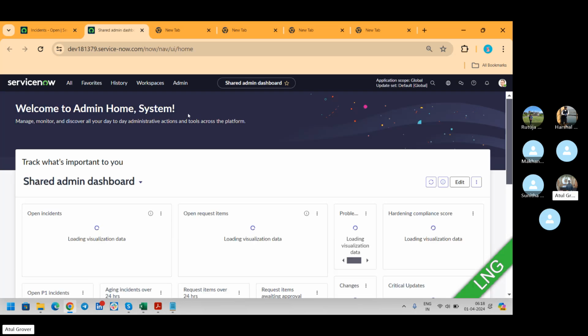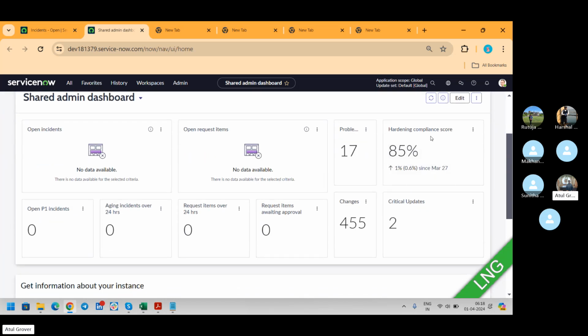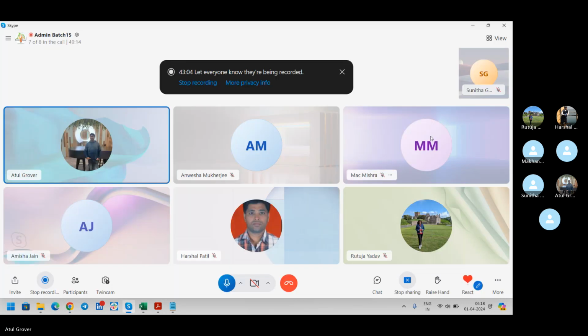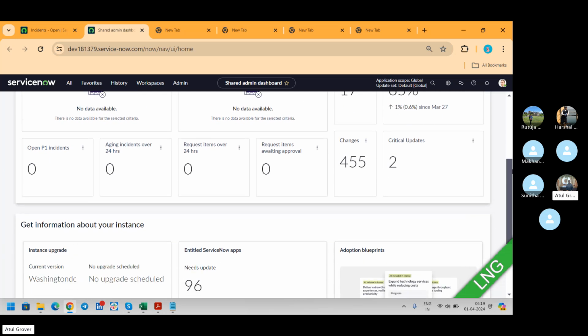Welcome to admin home system. I want to see how many open incidents, how many open requests, problem, hardening compliance. Hardening क्या होते हैं? टाइट करना. To make sure no unauthorized access can be done on my instance. That is called the hardening. Critical updates, changes, requests are waiting for this. All these things picture is there. Single place पे.